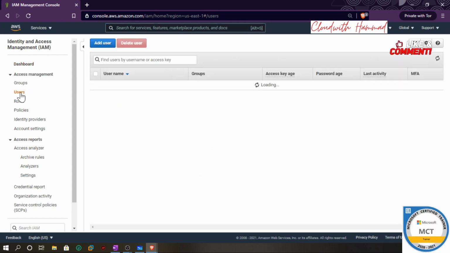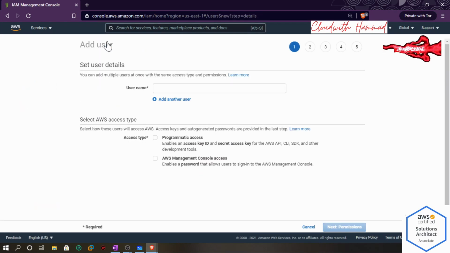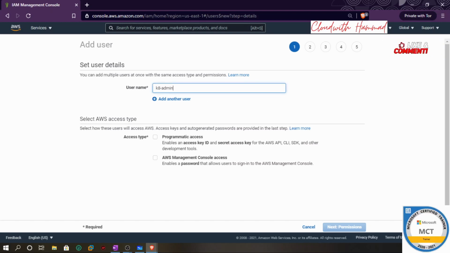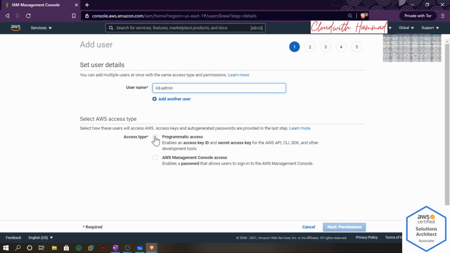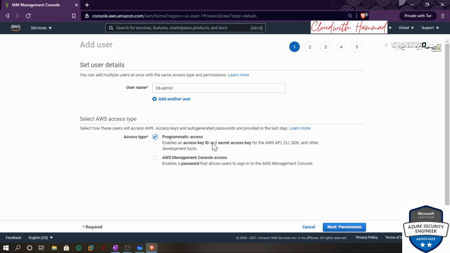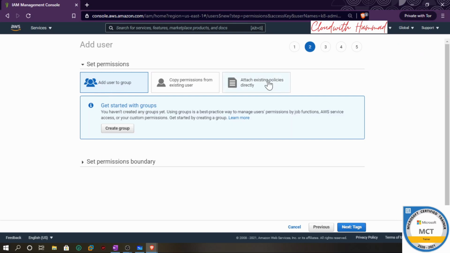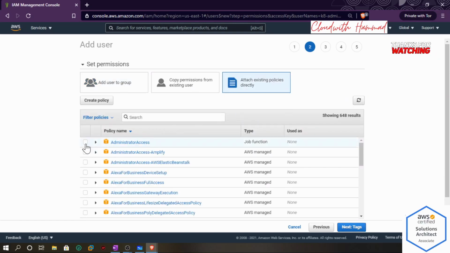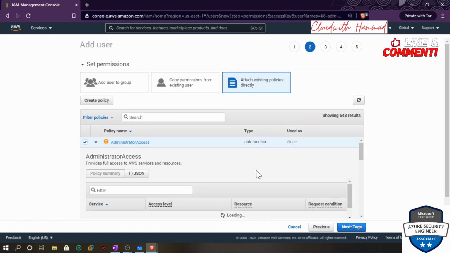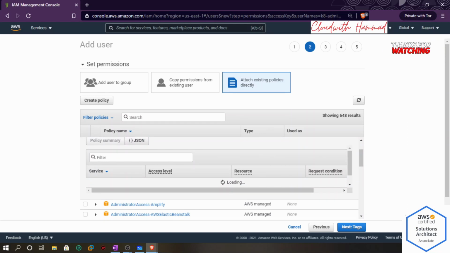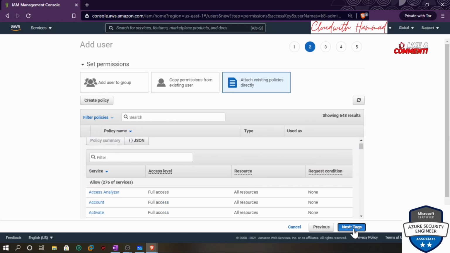And then click Users over here. I will create a user, and I will call it K8 admin, and we will give it programmatic access, enabling an access key ID and secret access key for the AWS API, CLI, and SDK. So we'll be using the CLI. Click next. We will attach a policy instead of using a group. We'll attach it here, and then we'll give it administrative access so that this user can have access to maybe different services like S3. So click next.